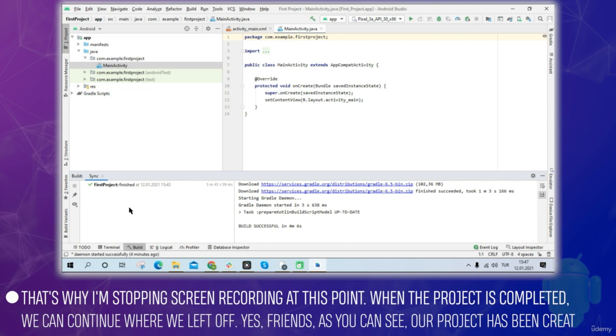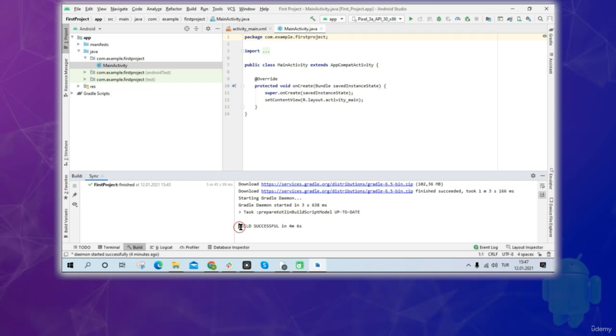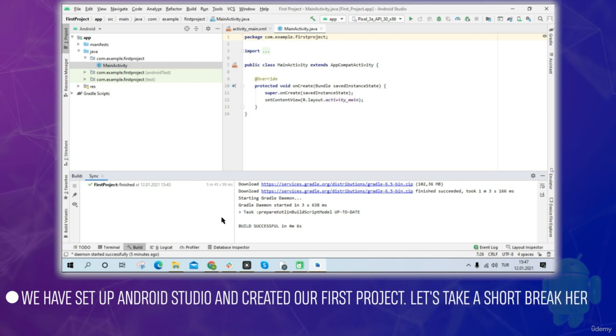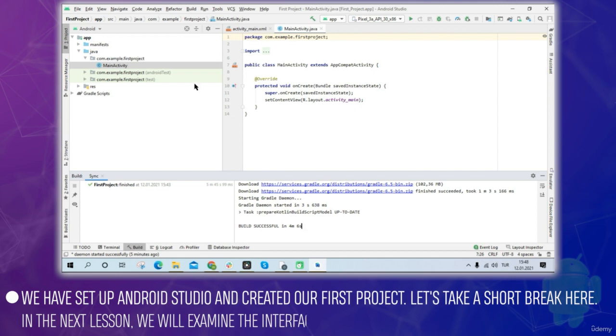All right, my friends, as you can see, our project's been created. So far, we have set up Android Studio, created our first project. So we'll take a short break here, and in the next lesson, we're going to examine the interface of Android Studio. So I'll see you in the next lesson.